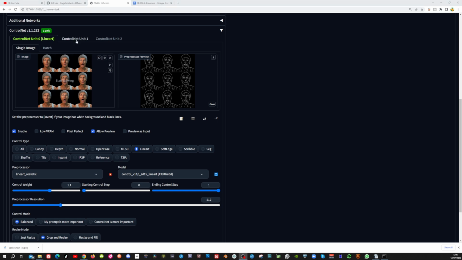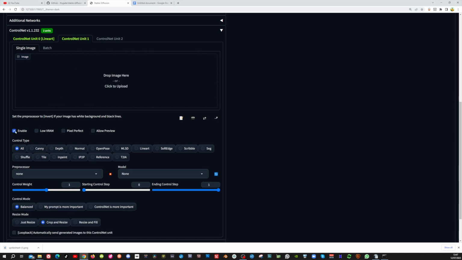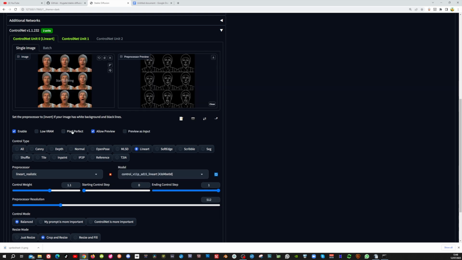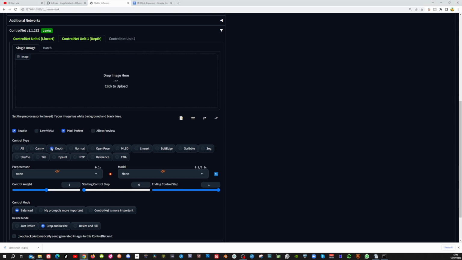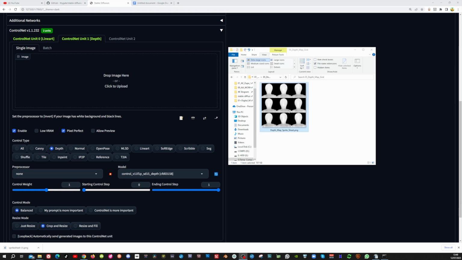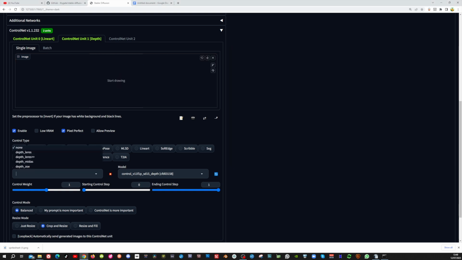Now in the second Controlnet, which we're going to enable as well, I'll select Pixel Perfect, something I forgot to do in the first one, sorry for that. And in the second Controlnet, I'm going to select depth, and then none for the preprocessor, and leave the model as it is. And now I'm going to load my depth map grid into here.